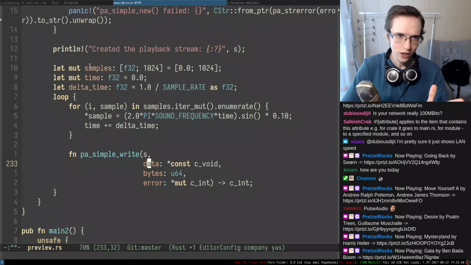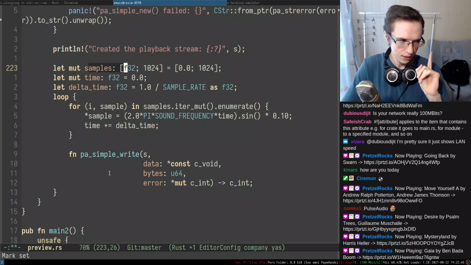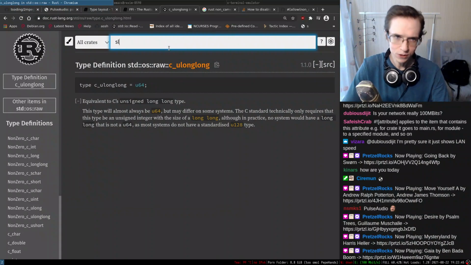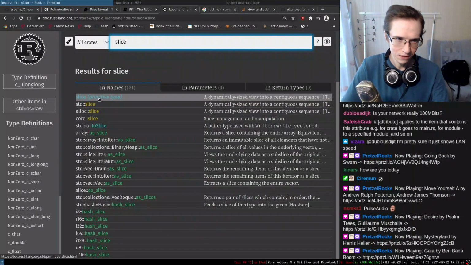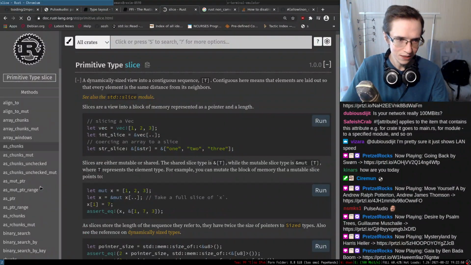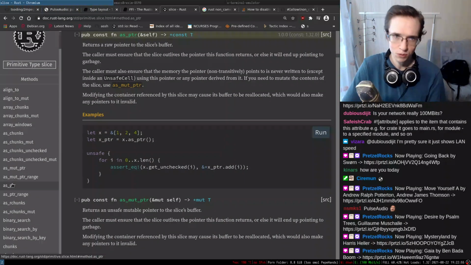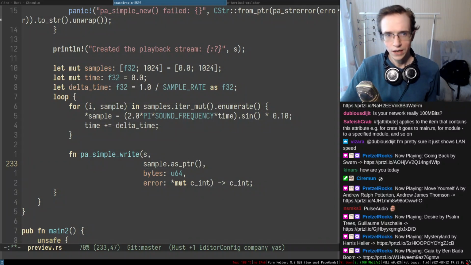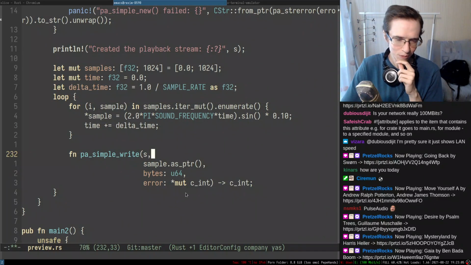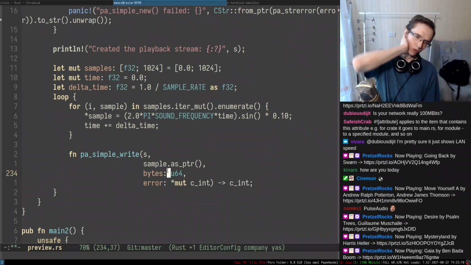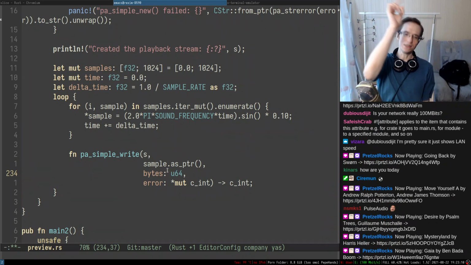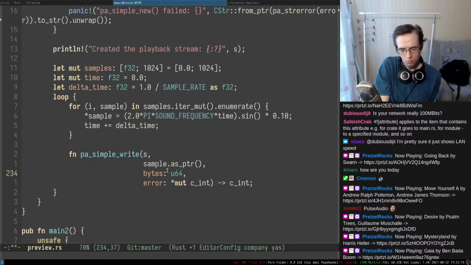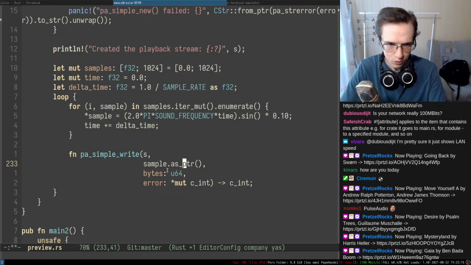So I can try to take samples as the slice, right? And if I remember correctly, slice has a very cool feature. You can take it as a pointer. Yeah, so we can take it as a pointer. I wonder if we can just do something like samples as PTR, there we go. Though it also accepts bytes, this one is interesting. It's not in elements, it's in bytes. So that means we'll have to compute the bytes.